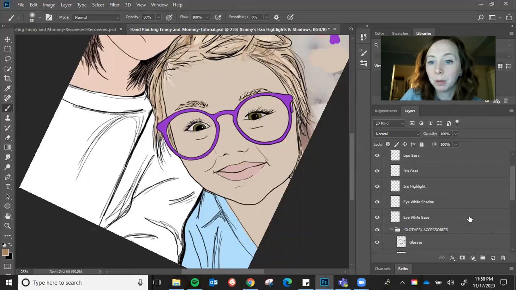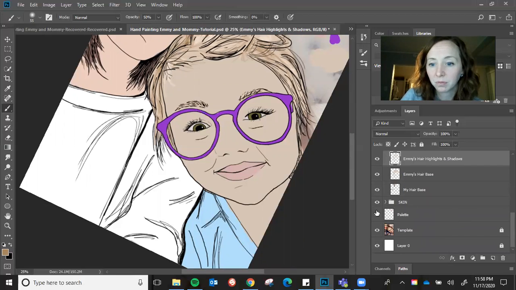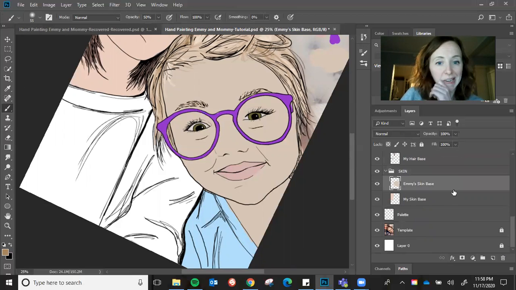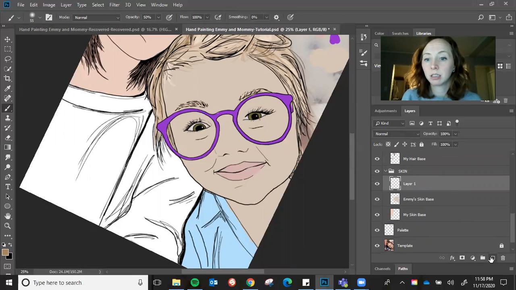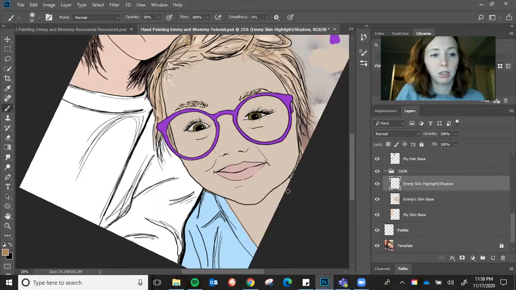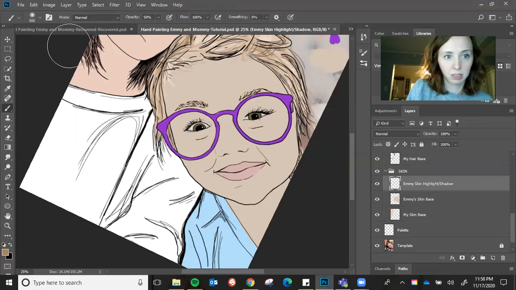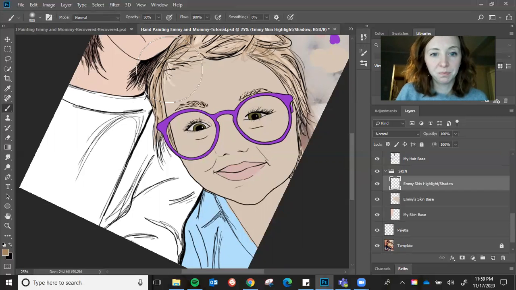And then I'm going to pull up to where my skin is. I'm going to do the same thing I did with the hair. So I'm going to open up my skin folder. I'm on Emmy right now, so I'm going to add a layer. And I'm going to do Emmy, skin, highlight, and shadow. A little trick is if you use the little brackets, you can increase the size a little bit easier. You can also use a small bracket to decrease. So there's a little shortcut.